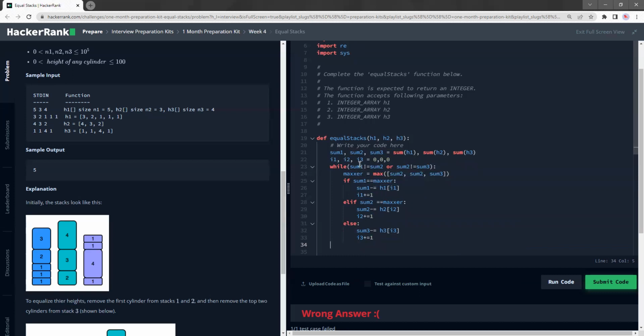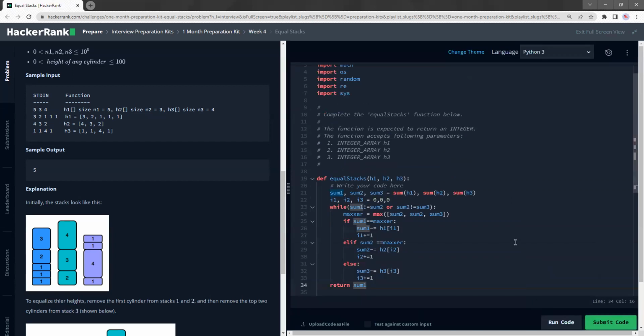And with that, this thing will terminate when the sums after the minusing of the topmost item, the sums will become equal. That means that's when the while condition will terminate, and that's when we know that we have our answer, so we can just return whichever one, because all three values should be the same. So I can just return someone. And let's hope I get it right.